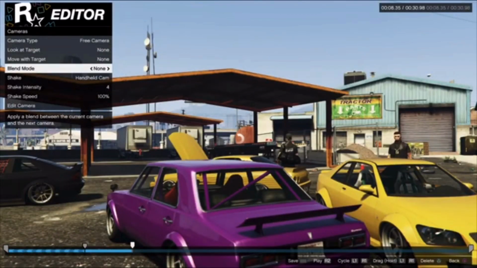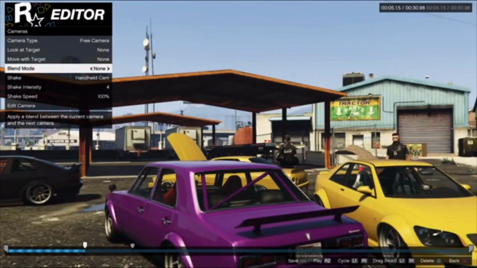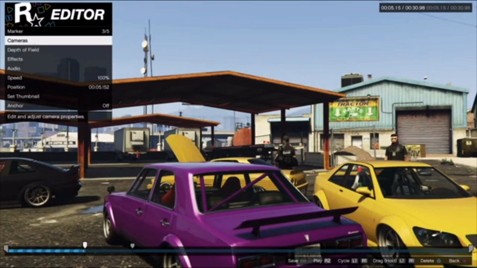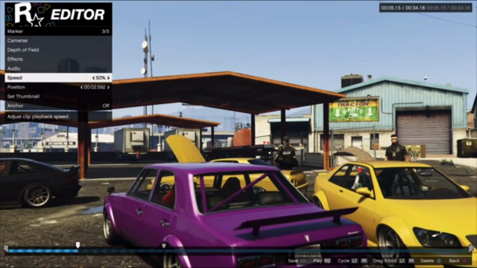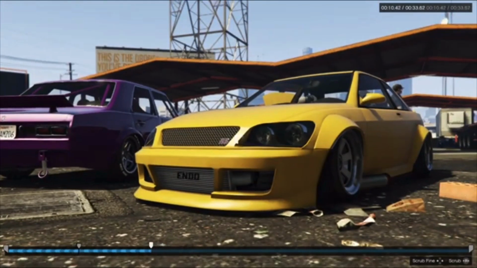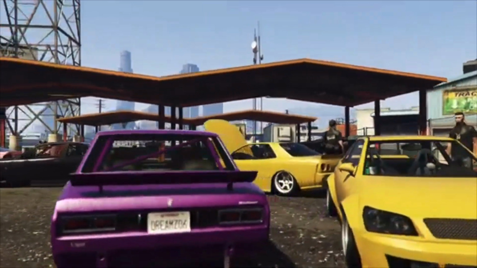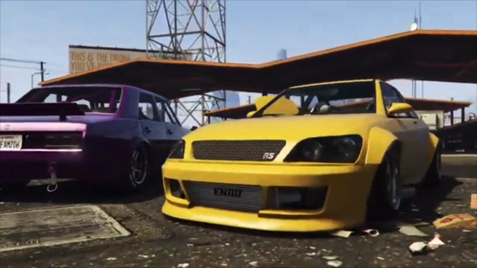So once you have these markers in, like, okay, I want to start it here and I want to end it right here where the camera's at, go to smooth. If you're going to be doing a car video or a showcase video, I suggest you do it like 50%. That way you can really see it. But this is how it's going to be right here, like that.